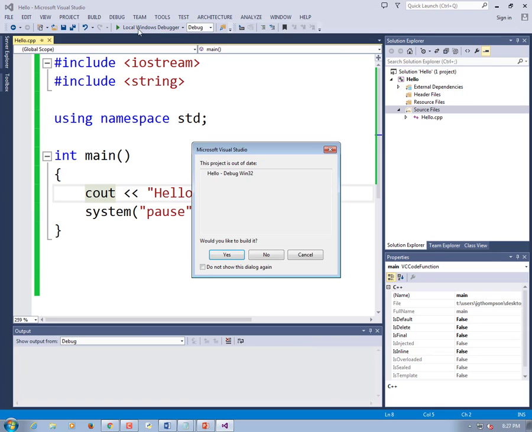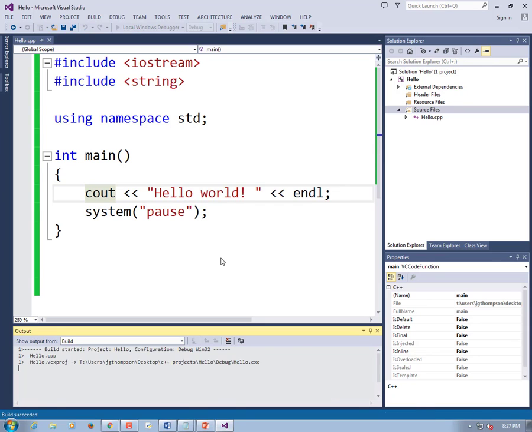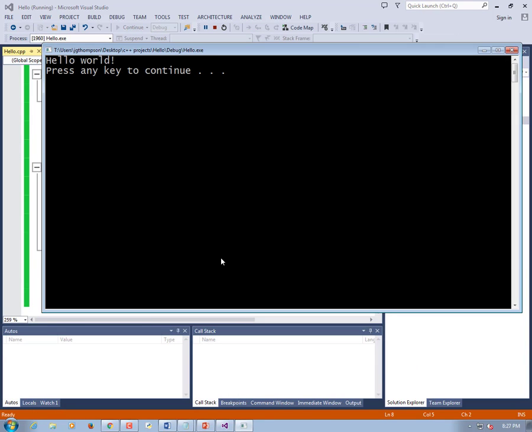What is it if it tells you the project is out of date? It means that you've made a change that hasn't been saved. It needs to save it, and then it needs to recompile. Oh, so that's what the rebuild solution every time is for. Right. Okay, gotcha. Right.